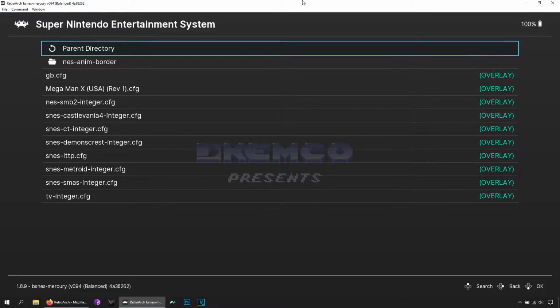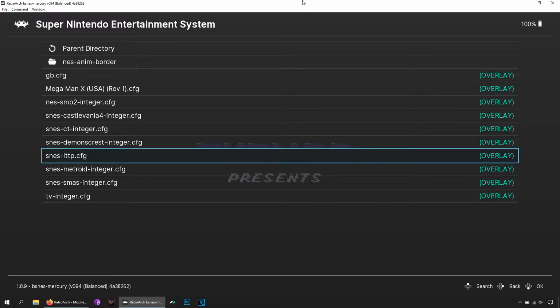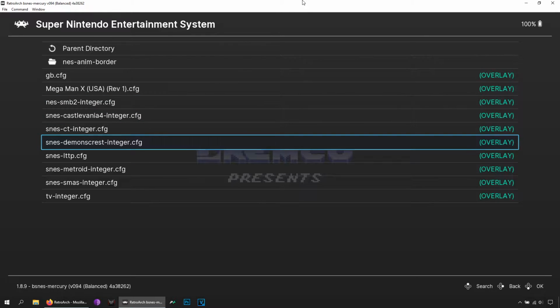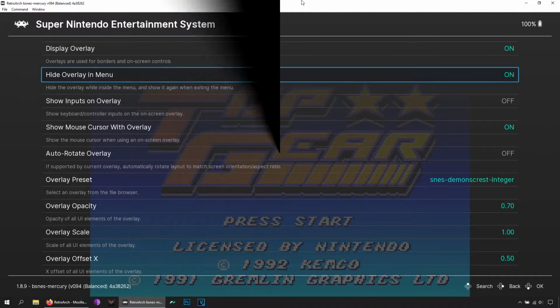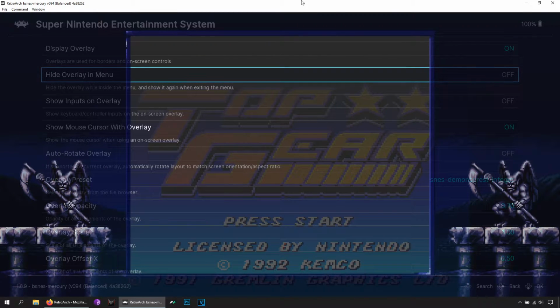Here we have a few options so far, one for Game Boy, a few for SNES and old TV, and one for the NES. In my case, I'm gonna choose Demon Crest. Okay, now turn this option off to be able to see the overlay. And as you can see, this is our overlay here, but the in-game screen is very big for it.